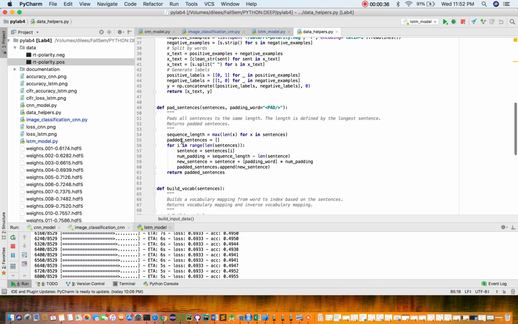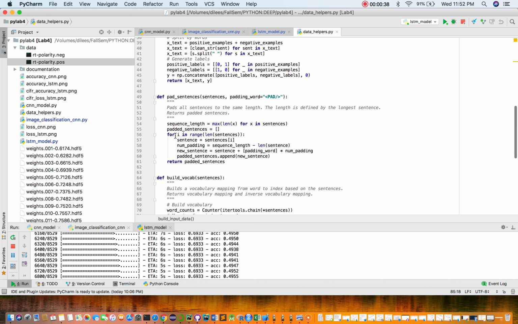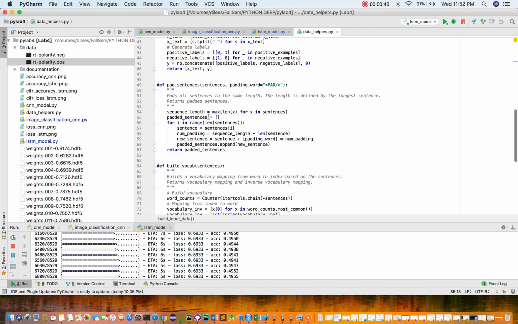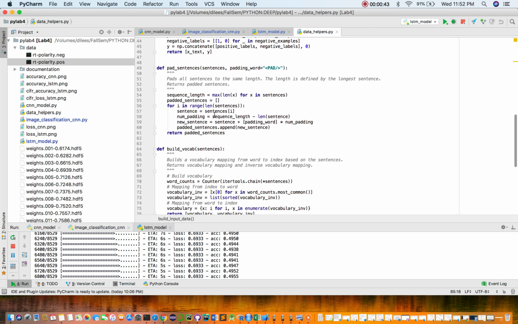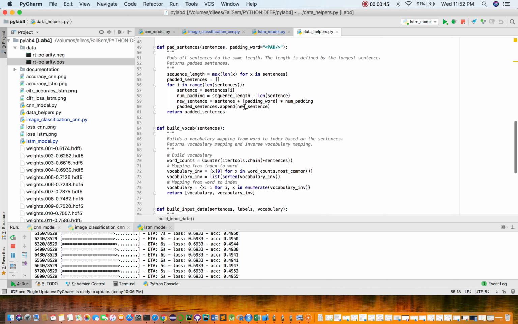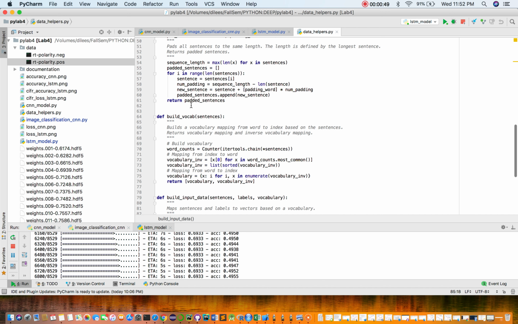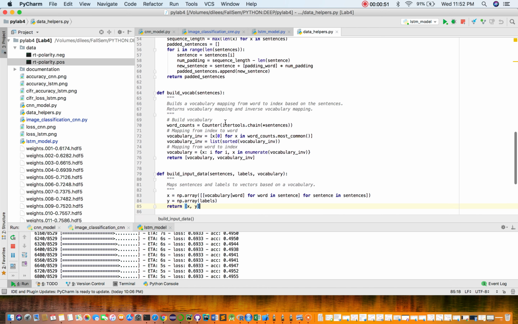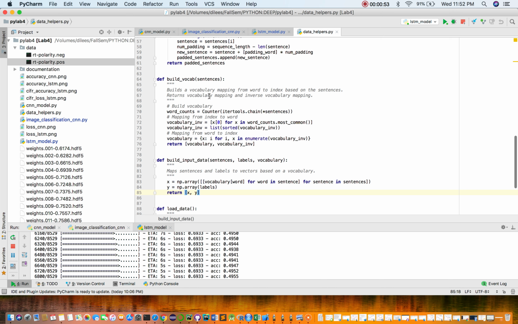Padding, which pads all the sentences to the same length, and the length is defined by the longest sentence, and it returns the padded sentences. And this is the build vocabulary function, which builds the vocabulary mapping from word to index based on the sentences, and it returns the list of the vocabulary mapping and inverse vocabulary mapping.